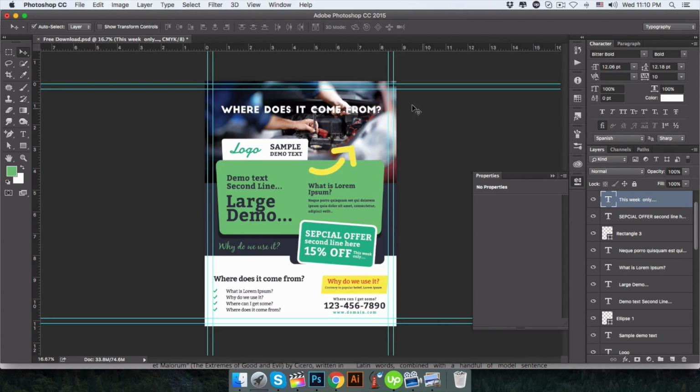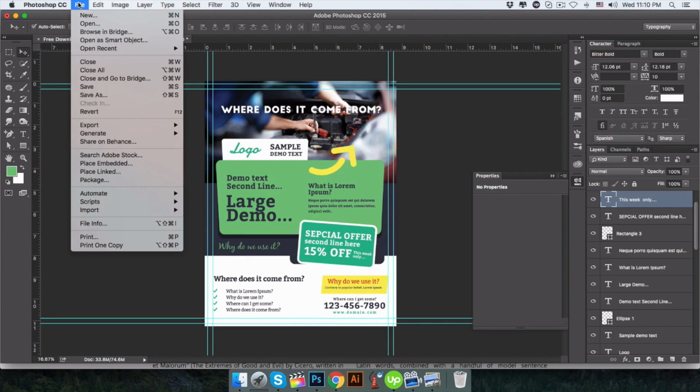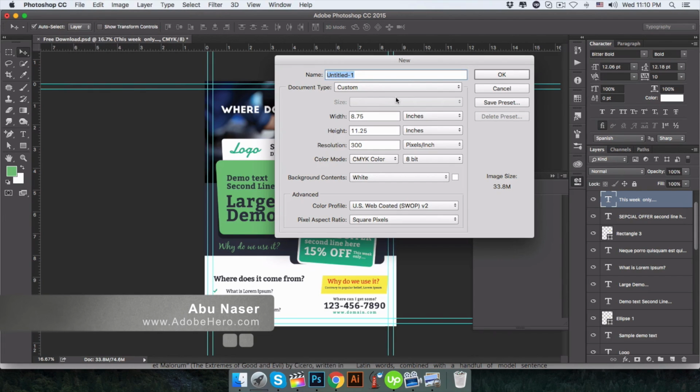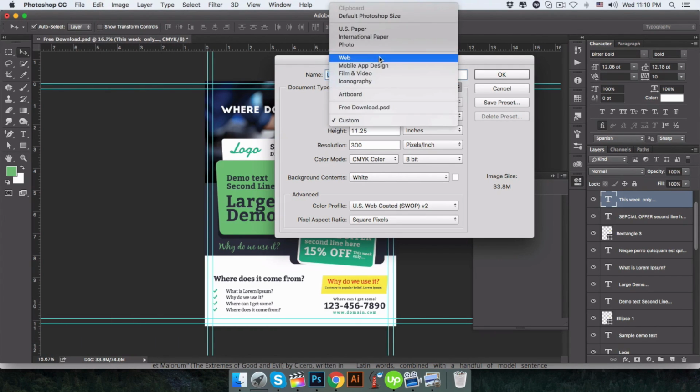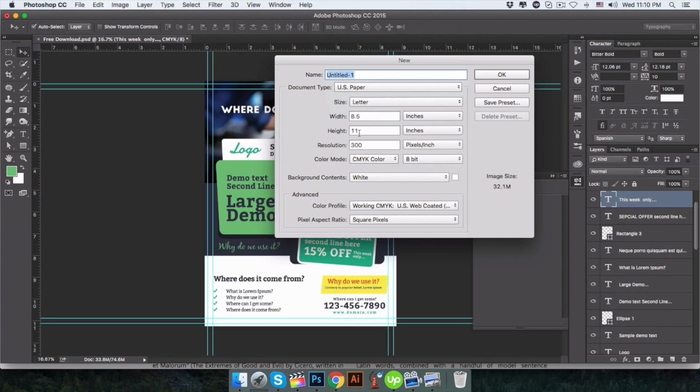Okay, let's get started. First I'll click File, New. I made the flyer US paper size, 8.5 by 11 inch, and 300 pixels per inch for resolution. This is the recommended resolution for print design, and CMYK is definitely the choice for print design. I now can click OK, but before I make the artboard I have to add extra area for bleed.